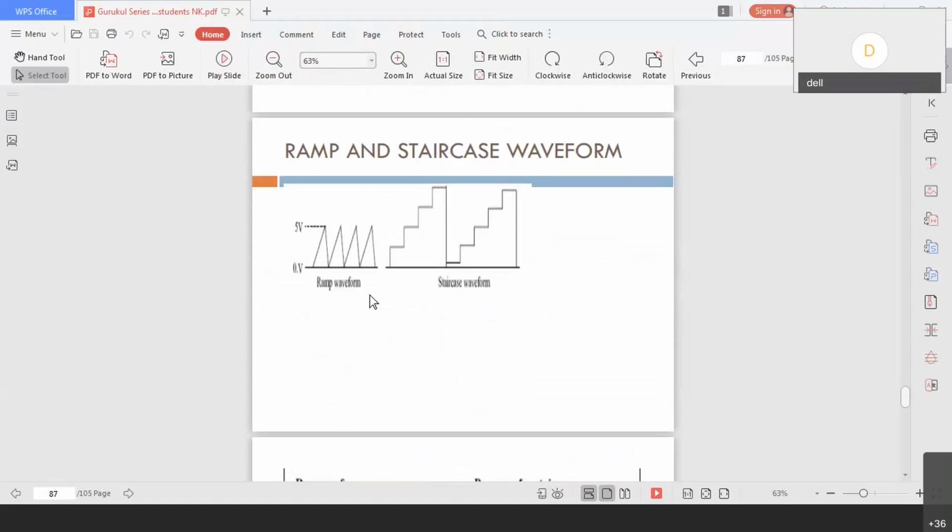What are you supposed to do? Keep incrementing the value from 0 to FF. Then you will get 0 to 5 volts rising, then suddenly it falls, and once again rises 0 to 5 and falls like that. It's a continuation. Can we generate a staircase waveform? Yes, it is also possible.